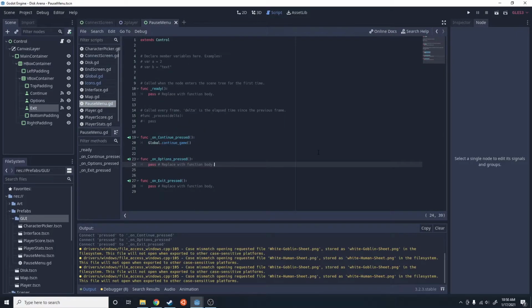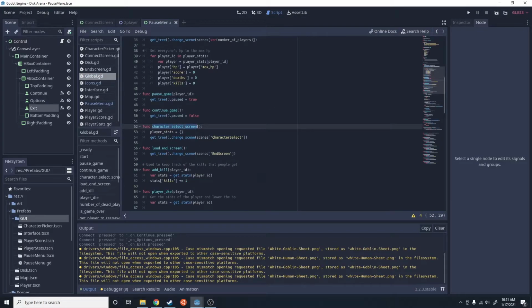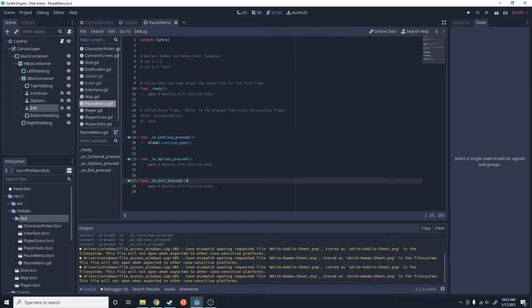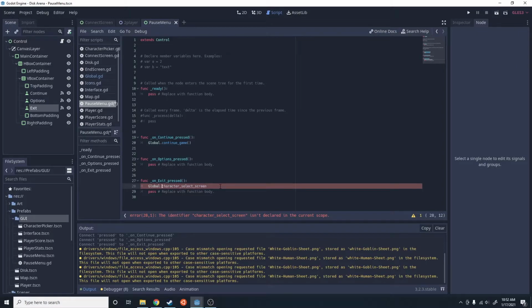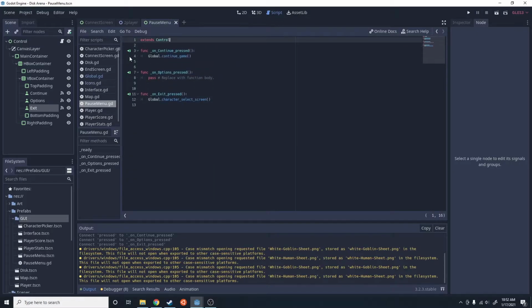Options, for now, we're not going to do anything with that. It's going to open up another menu, kind of like this one. And then on exit pressed, I have a character select screen load already. So this just get tree, change scene right here. So I'm going to go ahead and pause menu, replace that with that. Global.character select screen. I don't need any of this for now, so just clean that up.